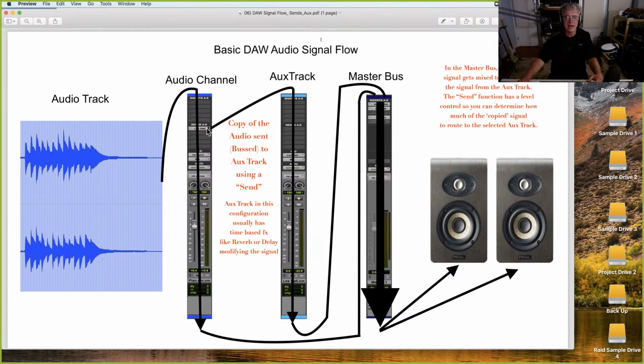So this little send also has a little mini fader when you click on it, and you can adjust the level of audio that you are sending to the aux track. So a copy of the audio is sent or bussed to an aux track using this send, right? And this is usually for reverb and delay, this method. It can also be used for compression, but that's a little bit more advanced. Then the output of this aux track also gets fed into the master bus where all these signals get mixed together for the output.